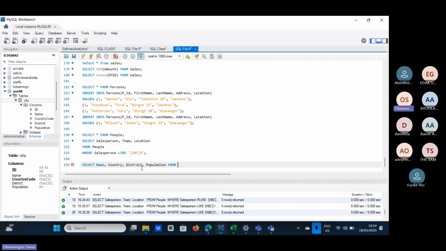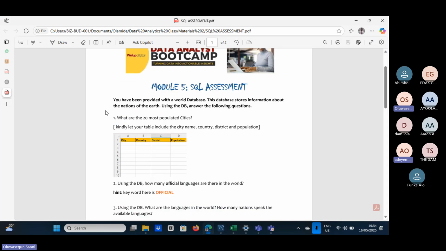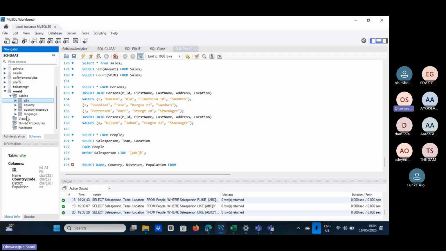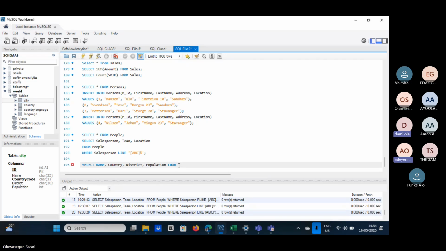Who else is going to try something? Let's look at the question again. It says, what are the 20 most populated cities? So under what table can we see city? If you look at the world database, you will see these are the tables, and these are the tables under it. So it's from city. I'm going to say select from table, from city.